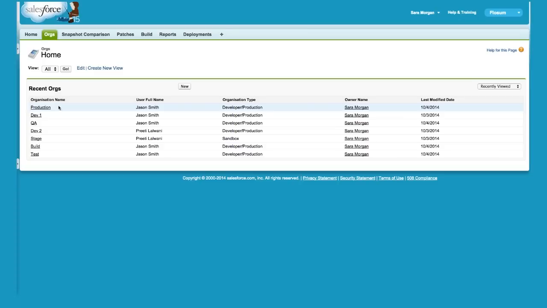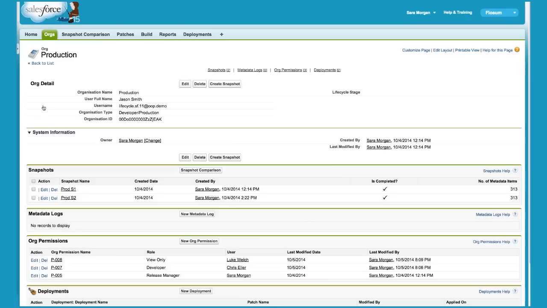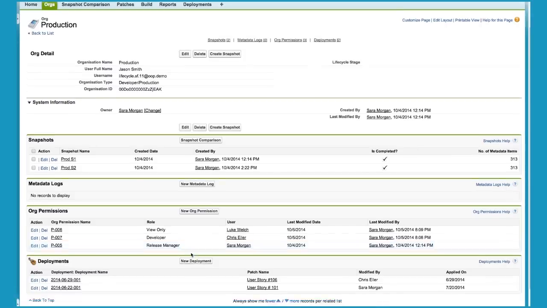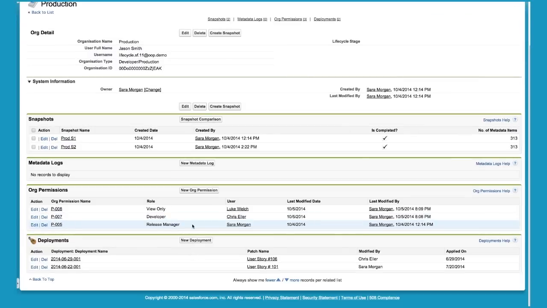Now, let's drill down on the production org to view the details. You can see the username that's being used to connect to the org, the organization type, the registration date, the different snapshots, and you can see who has access to the org. Note that there are three out-of-the-box roles: View Only, Developer, and Release Manager. A view-only person can only see existing details, while developers can create snapshots. However, release managers can create snapshots as well as deploy to an org. These roles can be assigned to various team members based on their privileges.